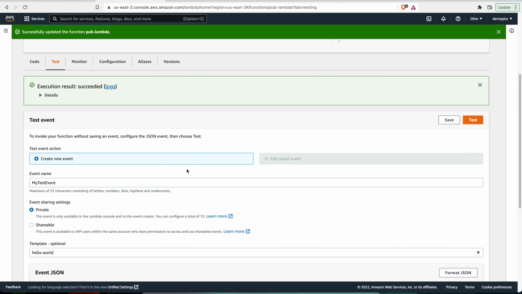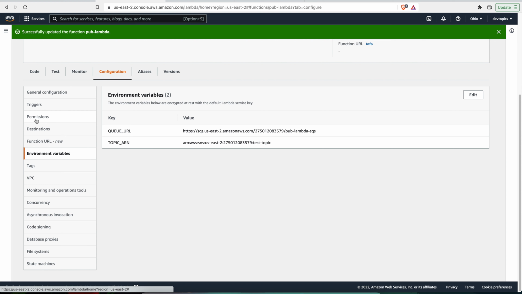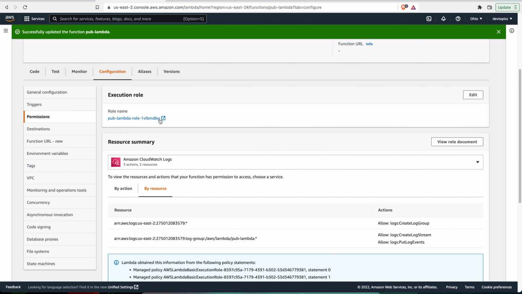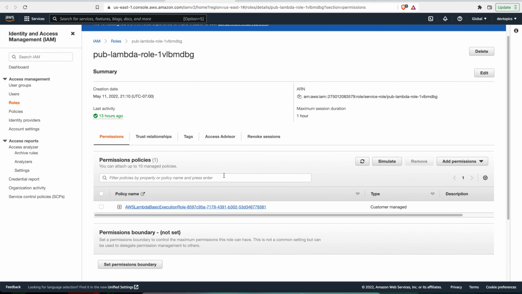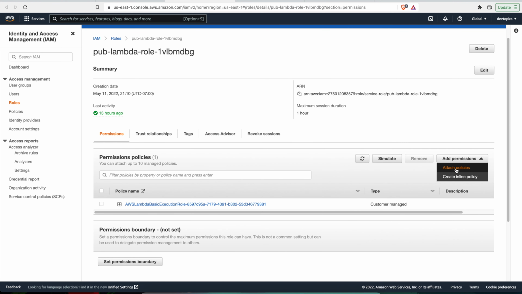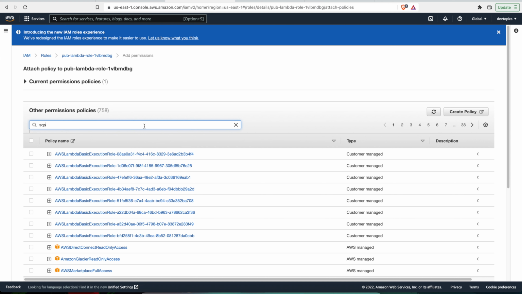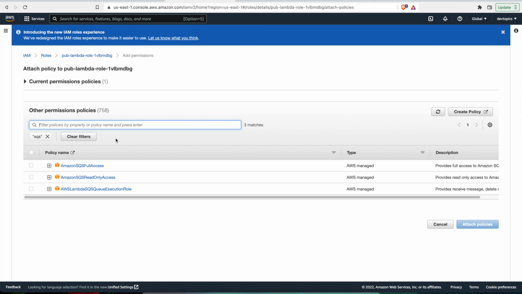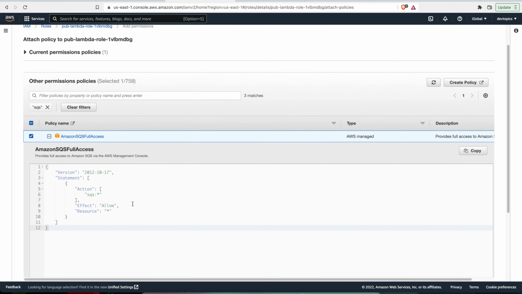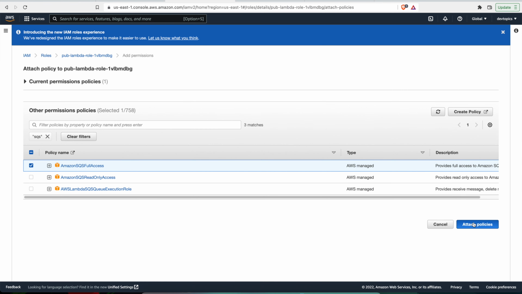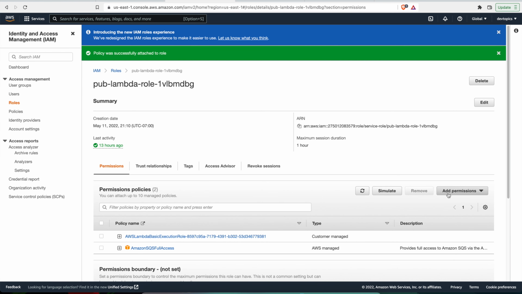So let's do that. We'll go into configuration. We'll hit permissions. And we'll go edit the role. So we're on the role here. I'm going to click add permissions and attach policies, and I'm going to look for SQS. And here we've got full access, read only, SQS queue execution. So these are pre-built ones. You can create a custom one if you want. I'm just going to use the full access for now. If you're doing production, don't do that. Do something a little bit more limited.